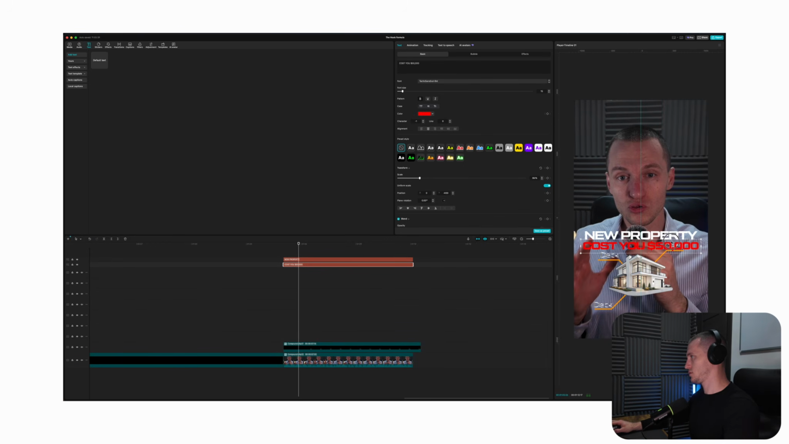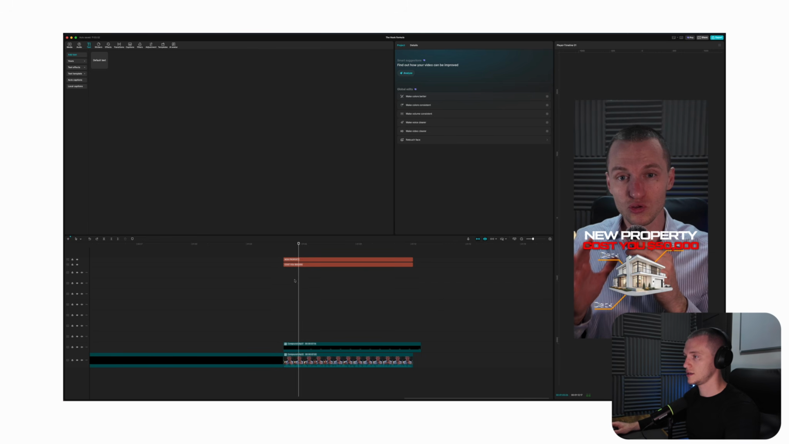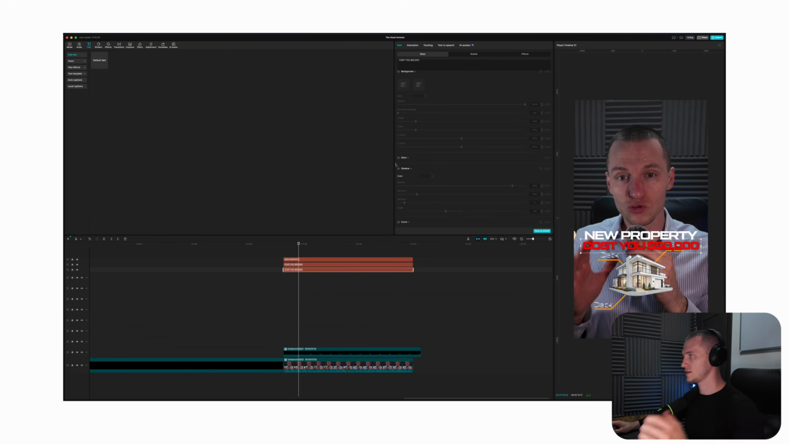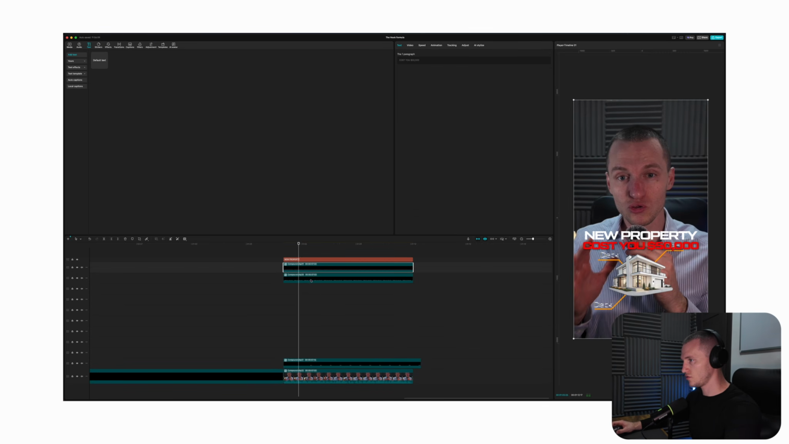Let's do a text hook. New property can cost you $50,000. And that's again a negative hook, so it can cost you 50 G's. So let's make it red. Again, same thing as we did on our first hook, right? We want to stylize this a little bit more, just so no one can say this is coming out of CapCut. I changed the color to white, and create a compound clip out of these two layers.